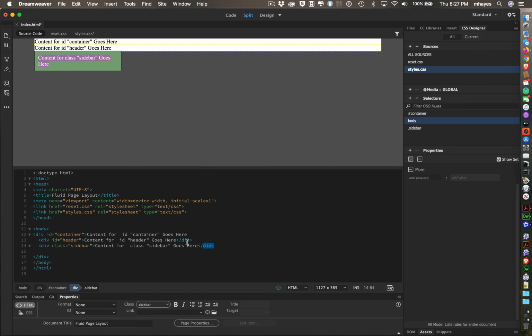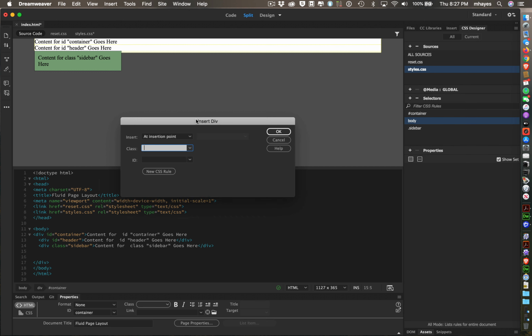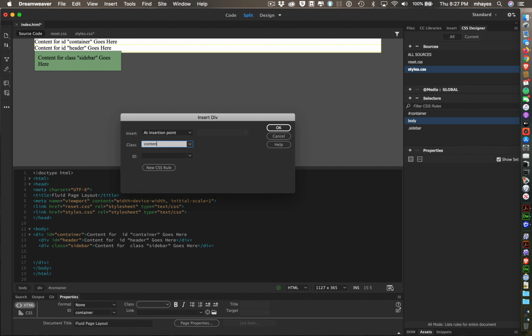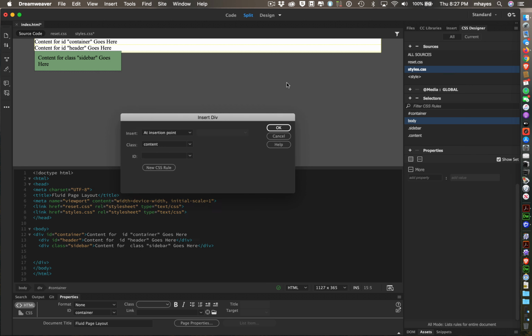Okay, back in code, I'm going to find the end of my sidebar div, hit return from there. Let's go insert my content div. So insert div, a class named content. New CSS rule, make sure I'm saving in the right spot. I say OK.